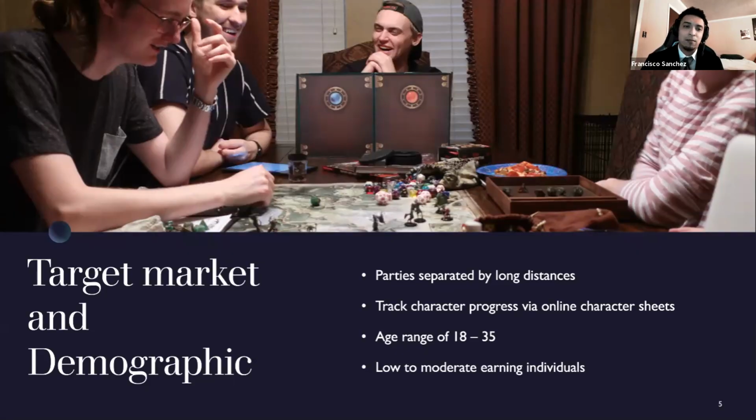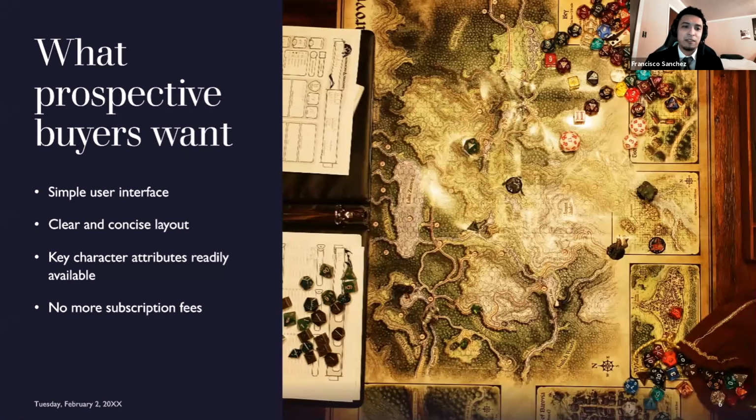Next slide, please. Okay, so what do prospective buyers want? We interviewed 26 individuals ranging from 18 to 19-year-olds and going up to 40 and 45-year-olds, believe it or not. So we found that they had many dislikes towards the current market dominators, such as Roll20 and Foundry. Many users wanted simple to use interfaces, clear and concise layouts, and key character attributes readily available.